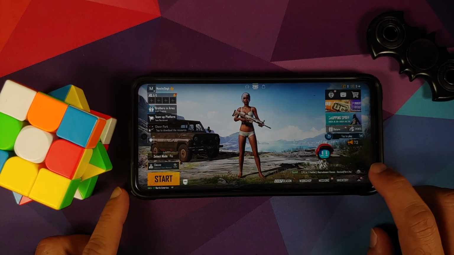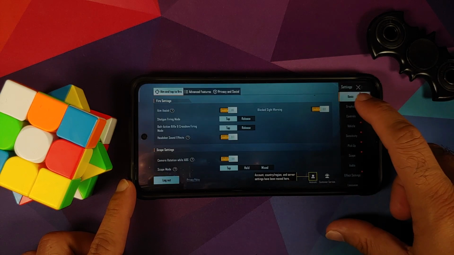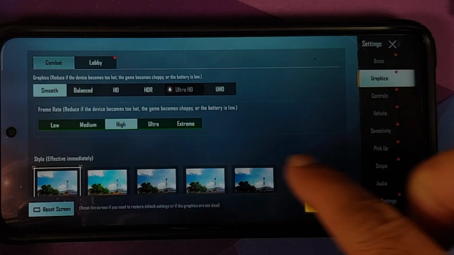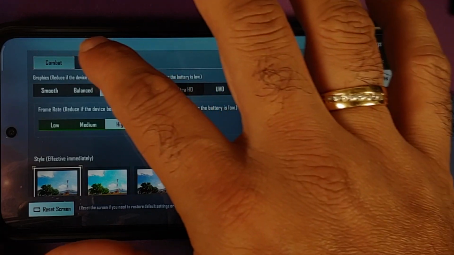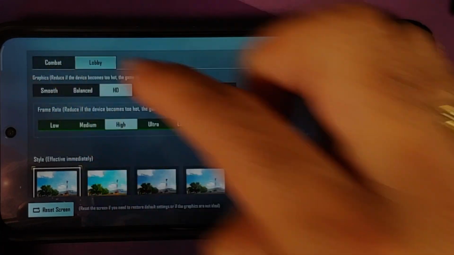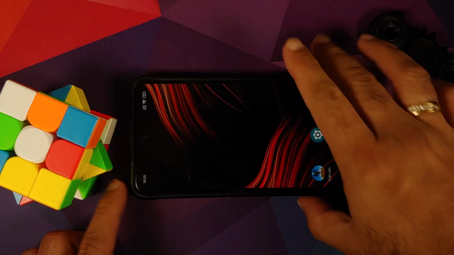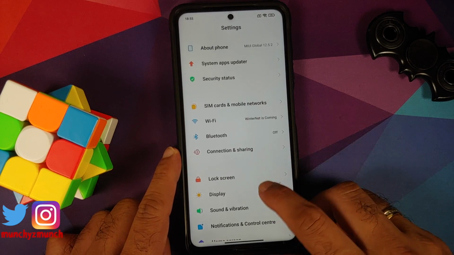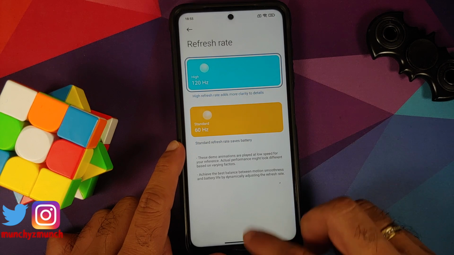So here it is, we are on the home screen of PUBG or BGMI. Let us go into settings and graphics. Herein you will notice that for smooth I have up till extreme, similarly for balanced up till extreme, HD up till extreme, and the same applies for the lobby settings as well. Next thing, let us go to the home screen, and for starters let us go into settings and display. Make sure that our refresh rate is set as 120.